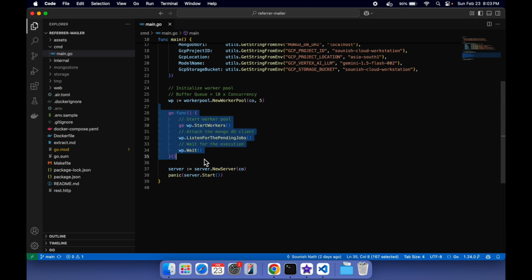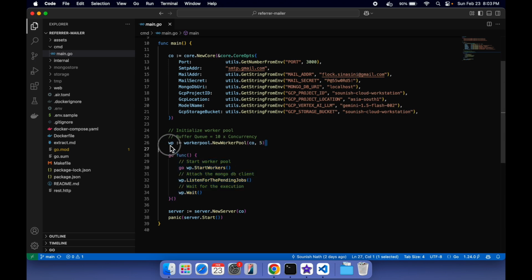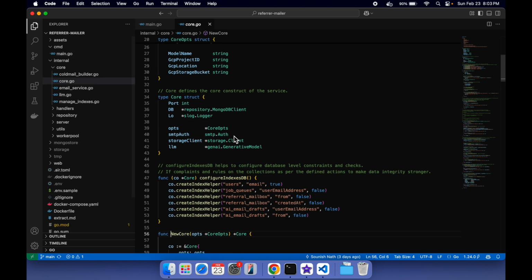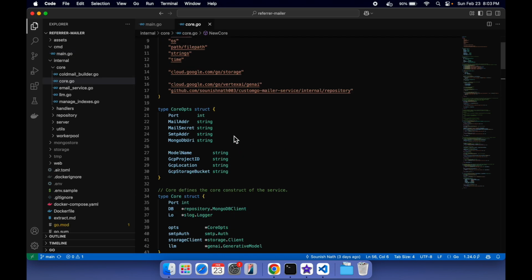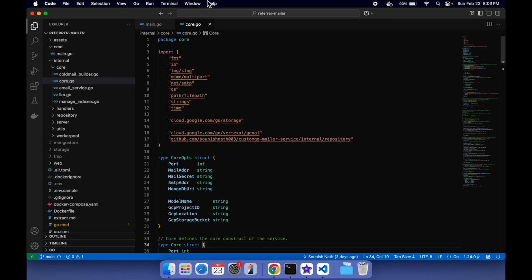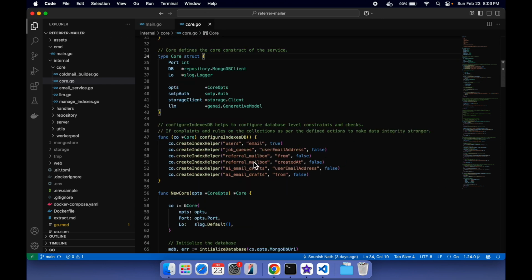started in a different goroutine, because otherwise it will block up the main thread, right? And listen for pending jobs, it's an infinite loop, right? So if I don't run it in a separate Go routine, it will block that main thread and my server backend will not start. So in the core also, you can see the entire configuration or the core logic or the core constructs which are required for this particular service to run are getting initialized over here.